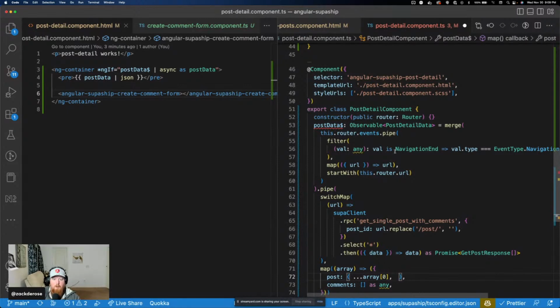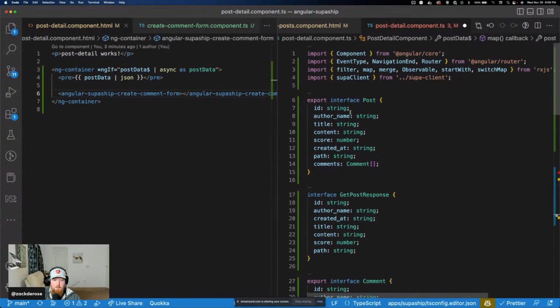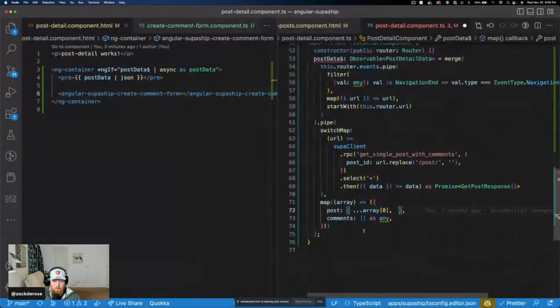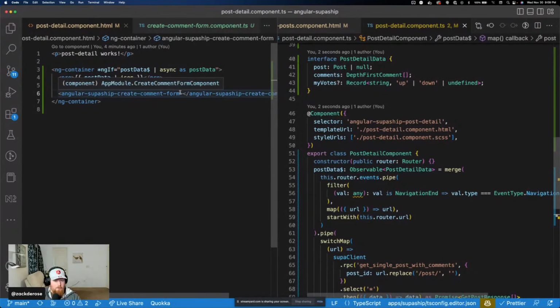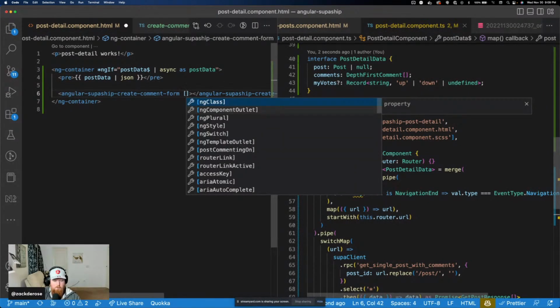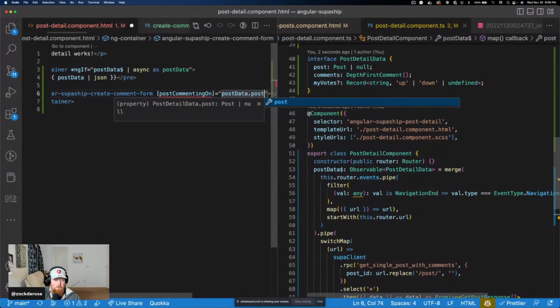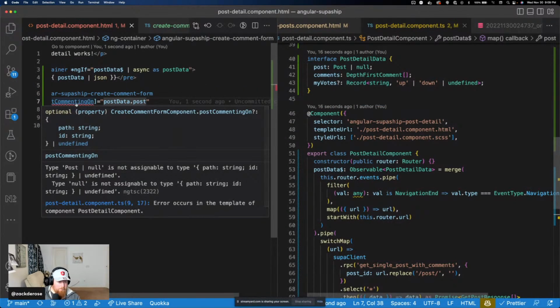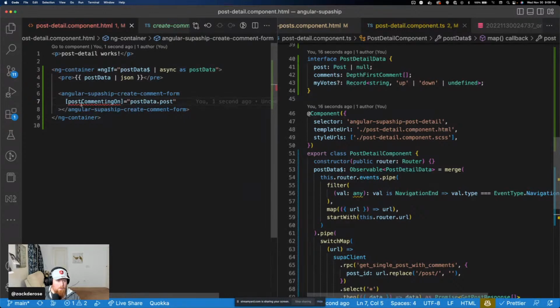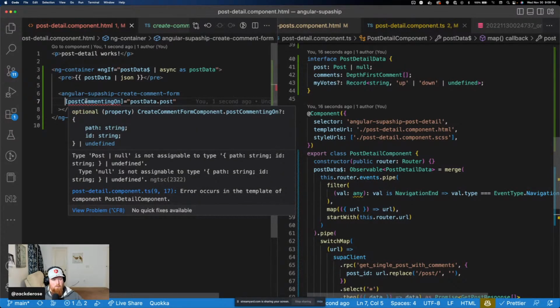And then we'll also have, what were the additional things? I guess comments was missing. 1, 2, 3, 4, 5, 6, 7, 8. 1, 2, 3, 4, 5, 6, 7. Okay, so comments is the only thing missing. Comments. Does it like that? Looks like it likes that. Okay, so now inside of our form, we can say this is the top level one. So post commenting on should equal post data dot post. It doesn't like that. What doesn't it like about that? Post or null is not assignable to that.